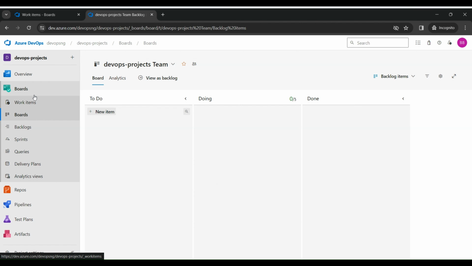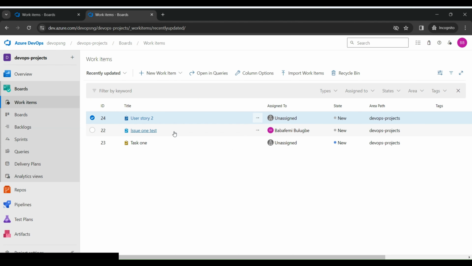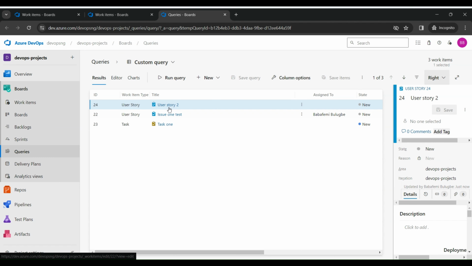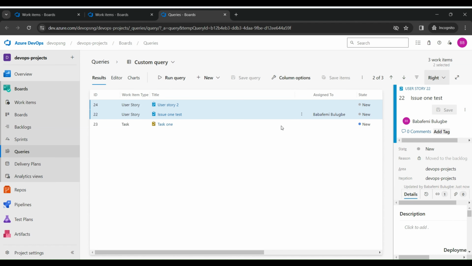So here again, I need to go back to my work items. So now we have the user story, which we need to move to the product backlog item. So to do this, I'm going to run a query. I'm opening this in a query. So just the same way we did this. So this has the new state. So we might not need to update the state. The only thing we need to update are just the work items. So I'm just going to select these.